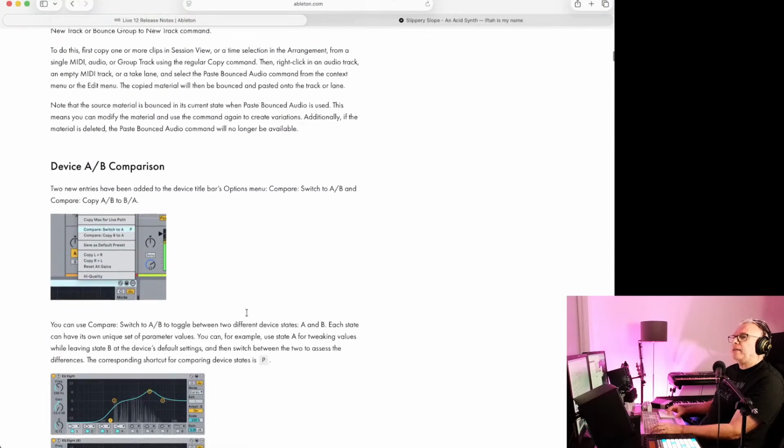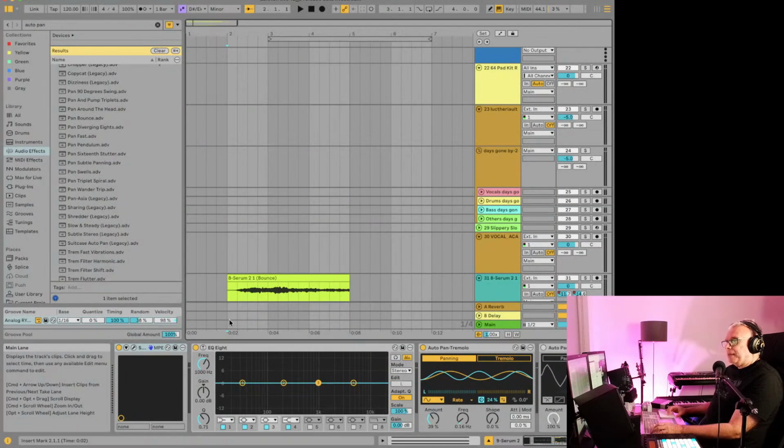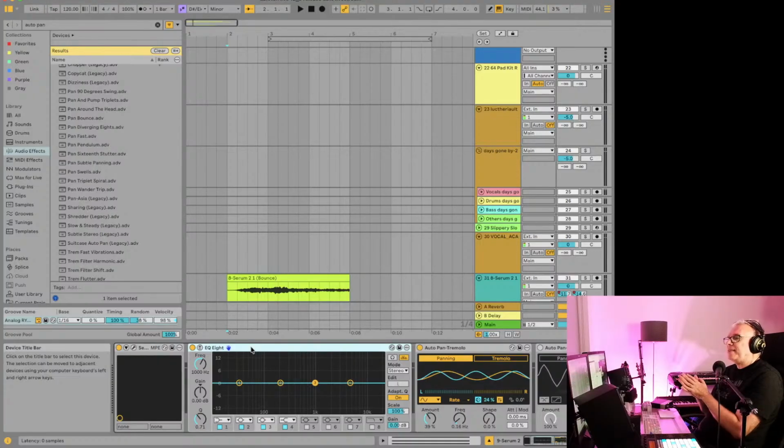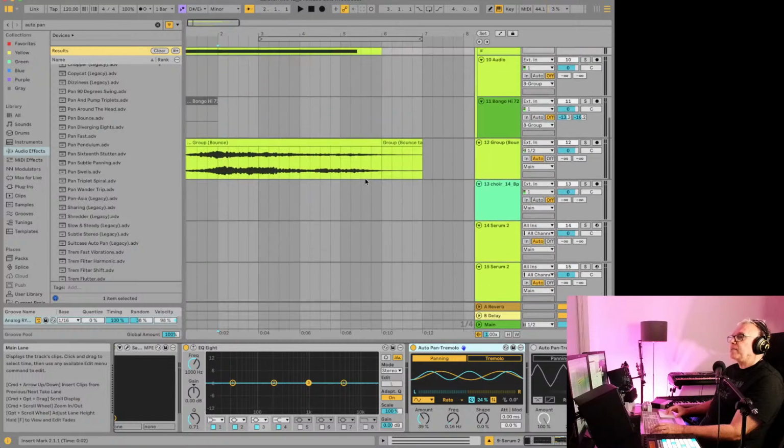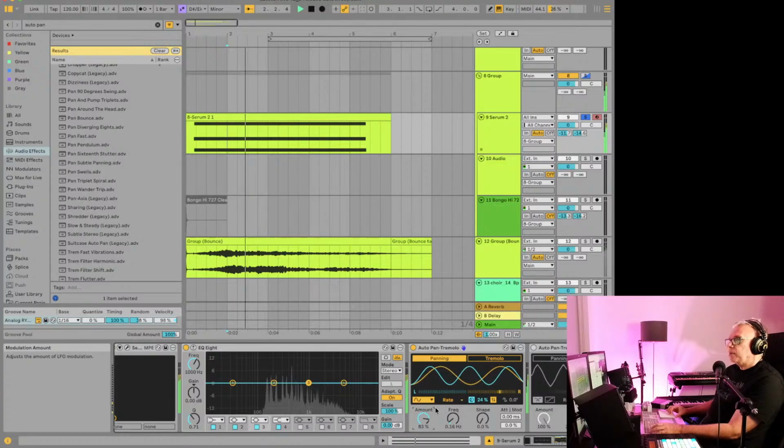Let's look. Okay, the device A/B comparison. This is an interesting one. The use cases that they have are not the best examples, because there are better ways to use this. But I like that they did this on all of their devices. So we can go back. I'm going to be using this one quite a bit. We'll go back here to this one, and we'll go to a little bit more extreme.